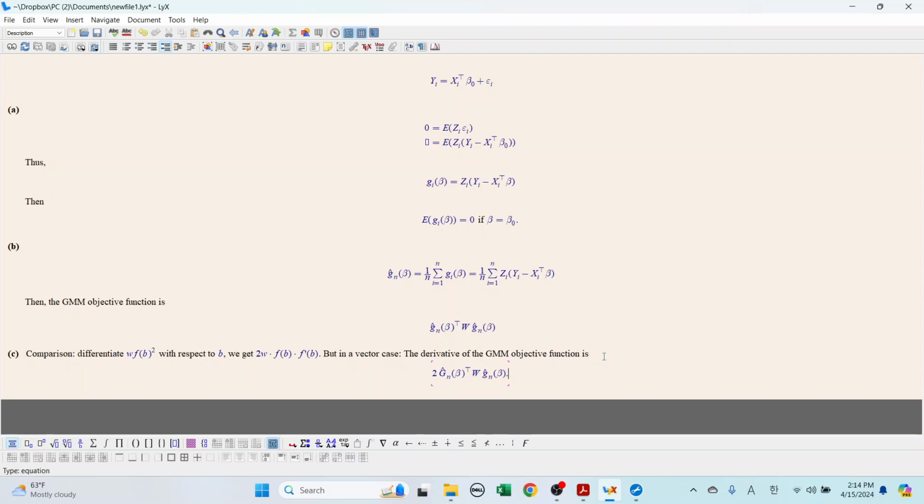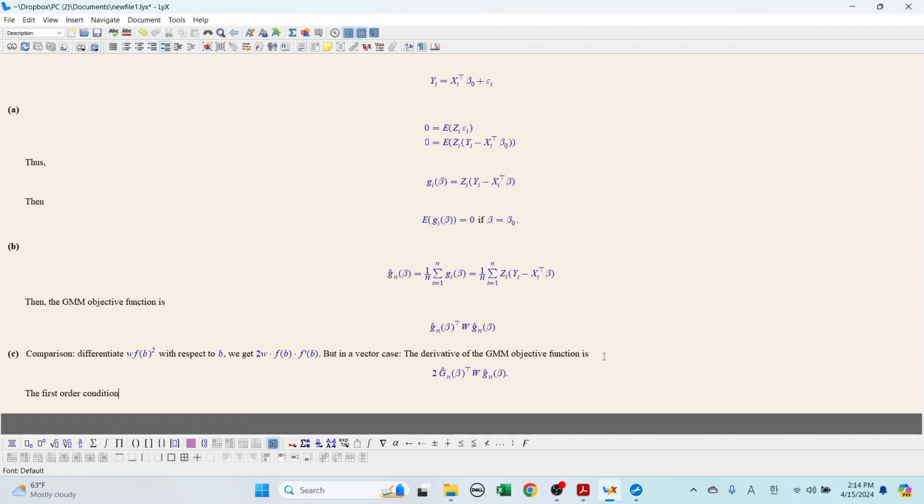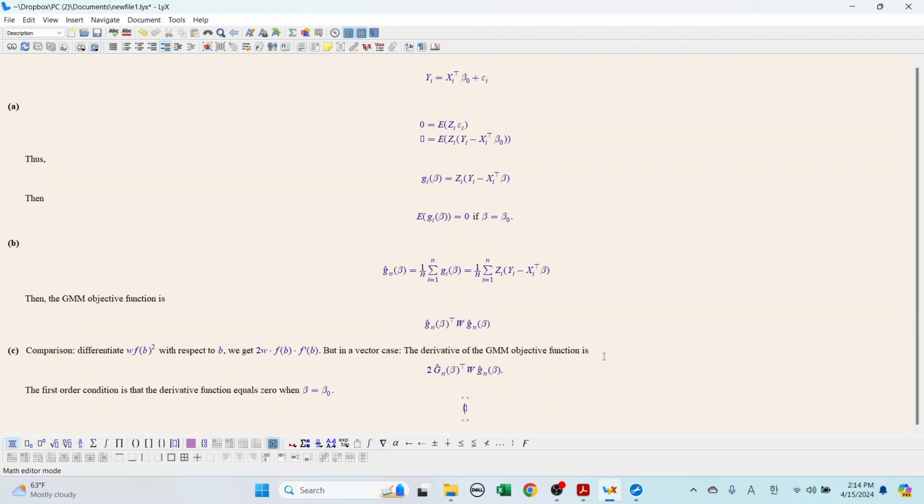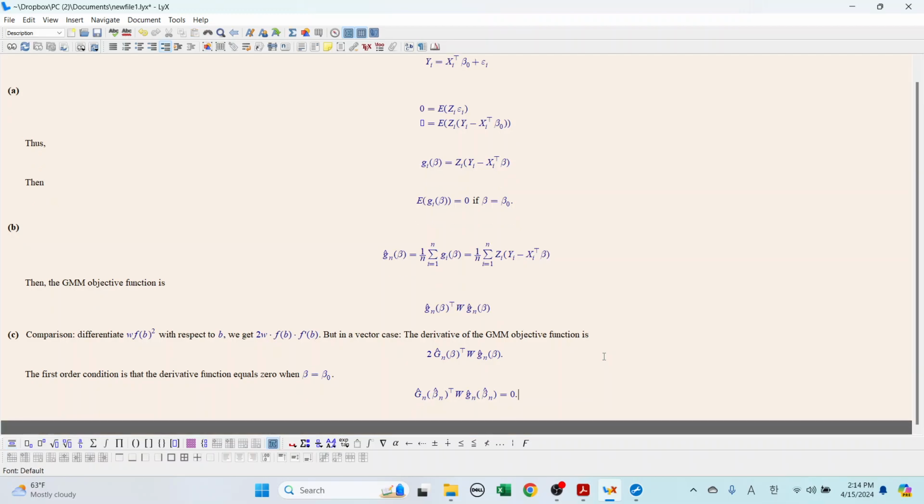So this is just a derivative. The first order condition is that the derivative function equals 0 at the minimizer. So this is what we know. I will simply drop the 2. The 2 does not matter because anyhow it will be divided by 2 and will easily be gone. So this is what you get.